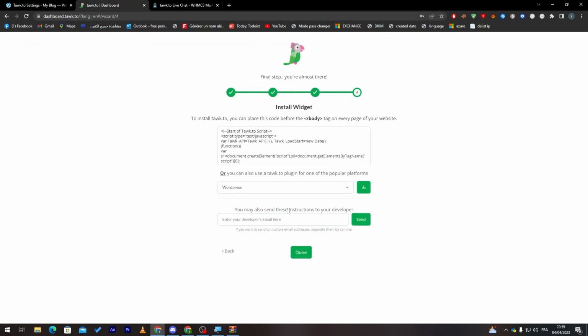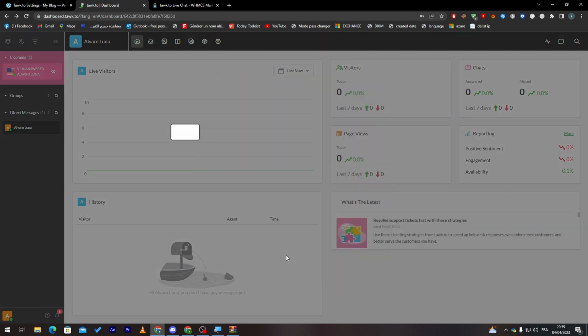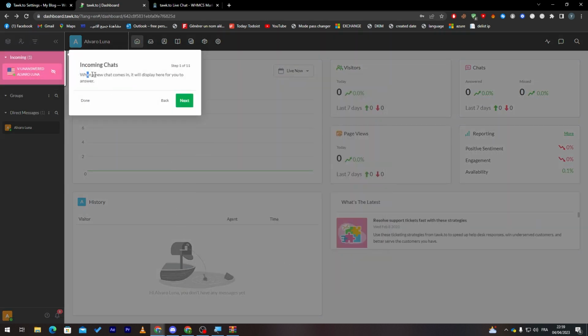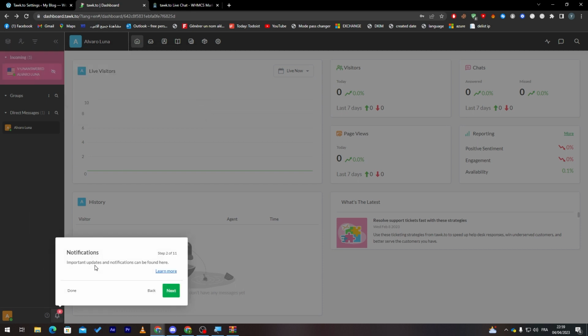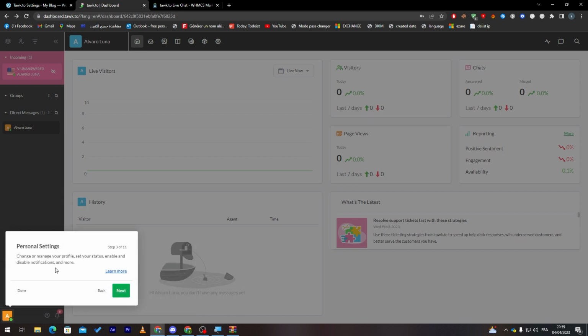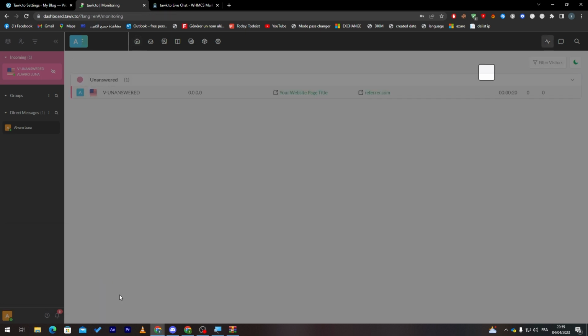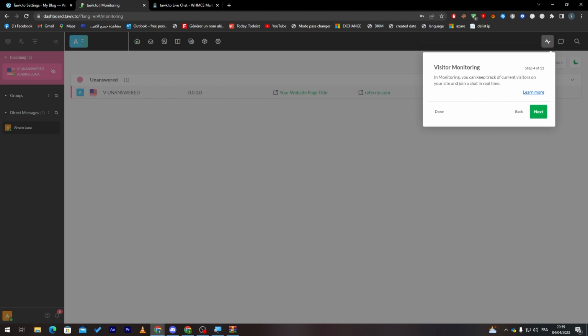So now you may also send this access to your developer. I'm just going to keep it like that, done. When a new chat comes in, it will display here for you to answer. Next, important updates and notifications can be found here. Next, change or manage your profile, set your status, enable and disable notifications, and more from this icon over here.